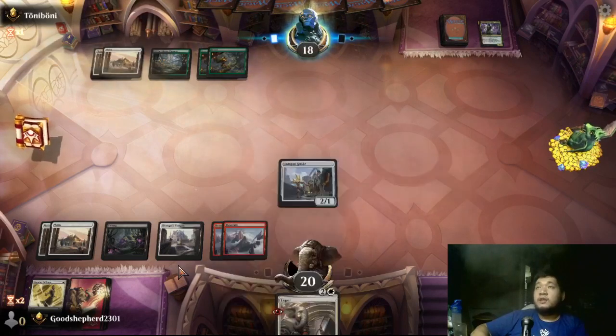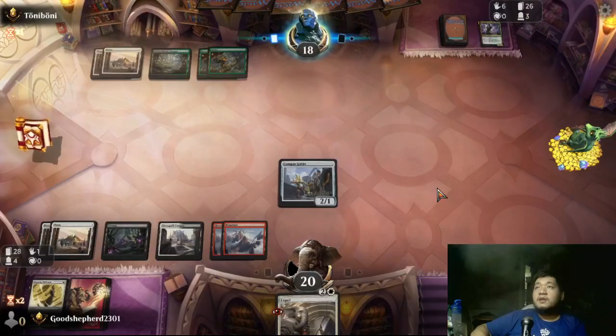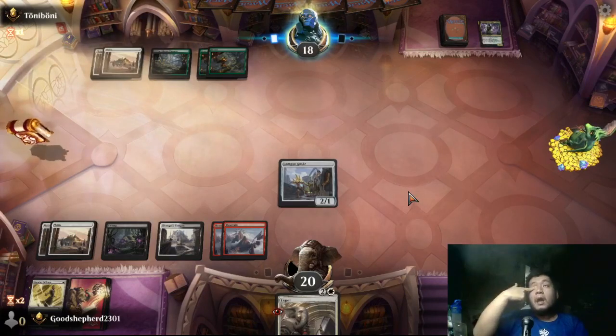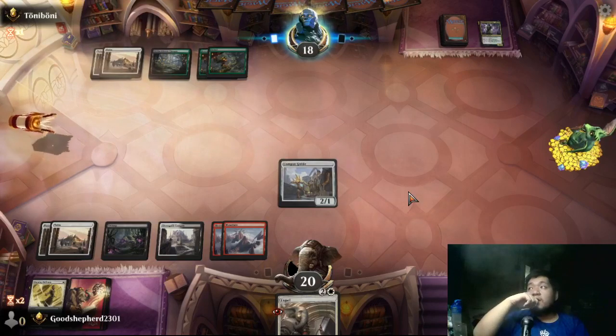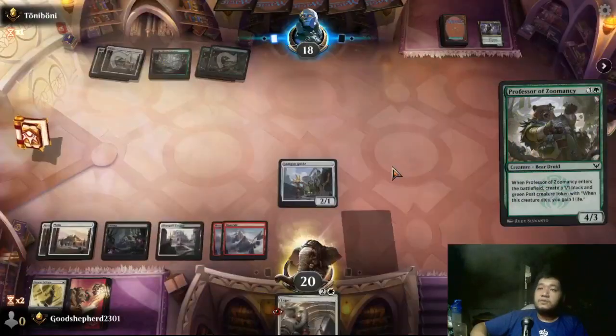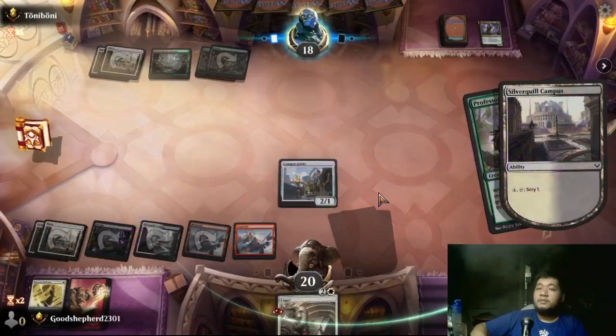Anyway, now we have to start digging. So far not so great. Not so great for our aggro plan. In fact, it looks like we've done absolutely nothing. So we are in trouble, ladies and gentlemen. Professor Zoomancy. Okay, so scry. Let's see if we can dig something up.